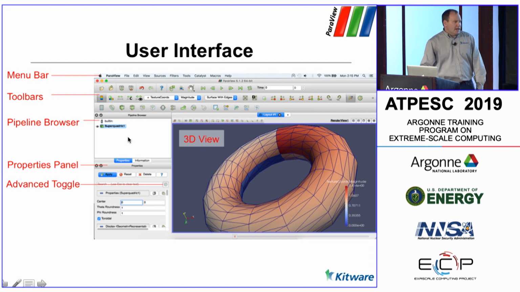On the left side, we have something called the pipeline browser. This is the core data processing and rendering that goes on behind the scenes in ParaView to take in some data and present you some result that you see on the right. So it's the structure of this DAG of processing operations, starting usually with one or more readers.